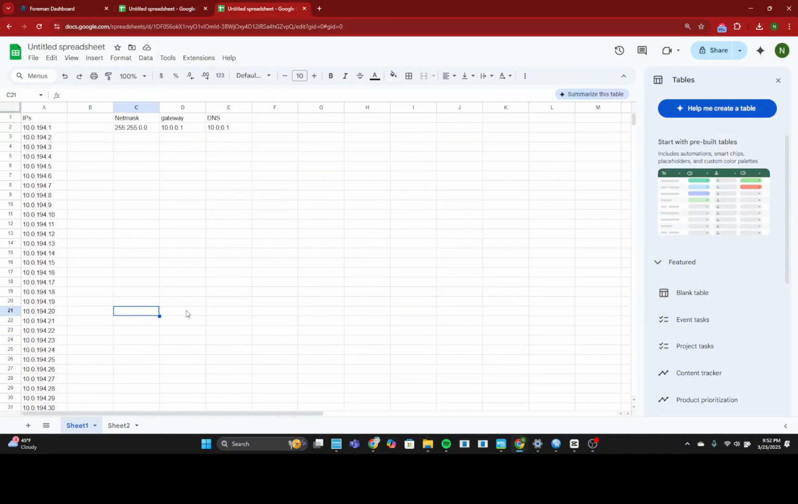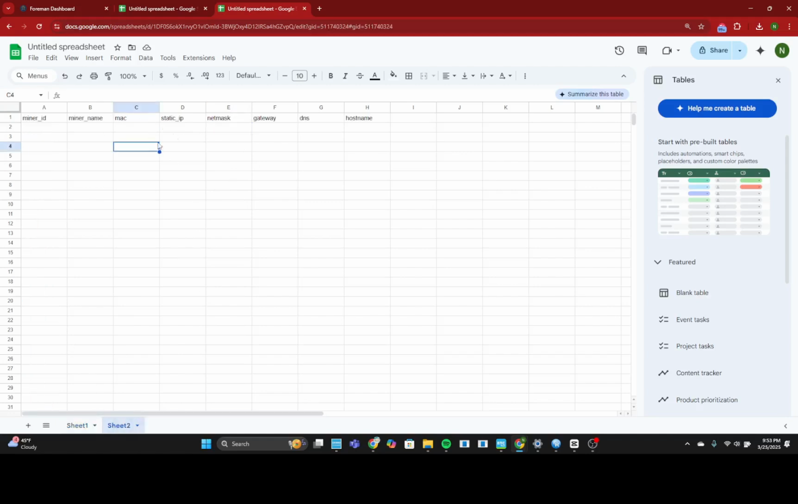Now that I have all of my IPs that are verified to not be duplicates, I'll find the netmask, gateway, and DNS for my individual network. In order to do this, you're going to need to find a miner that is already on static, and you're going to need to copy it directly from that miner. The next thing you'll need after having that information is a static IP template. I'll put this in the video description so it's easy to find.